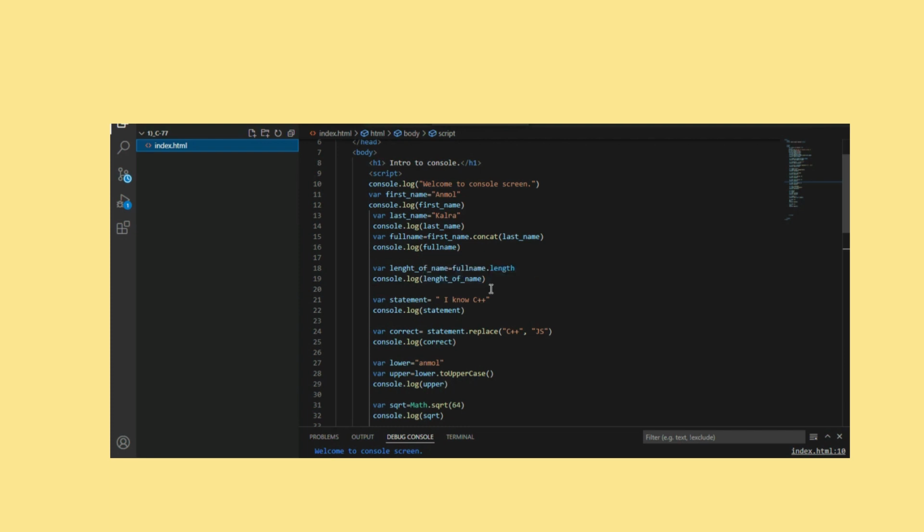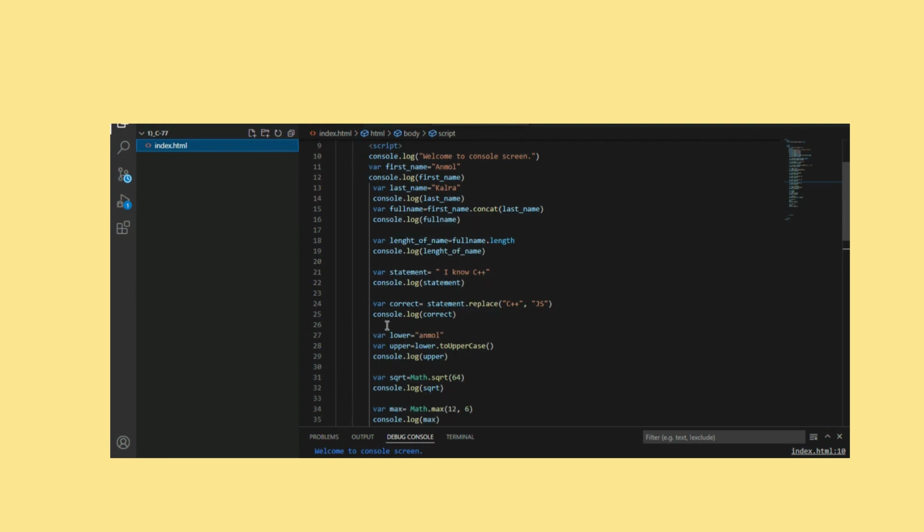Now what is length of name? Length of name is basically the number of alphabets you have. Like in my name Anmol, I have 5 alphabets, so the length is 5. Now var length of name, full name. Now we want to find the length. Then console.log length of name. So now length of name will store the length of the full name.